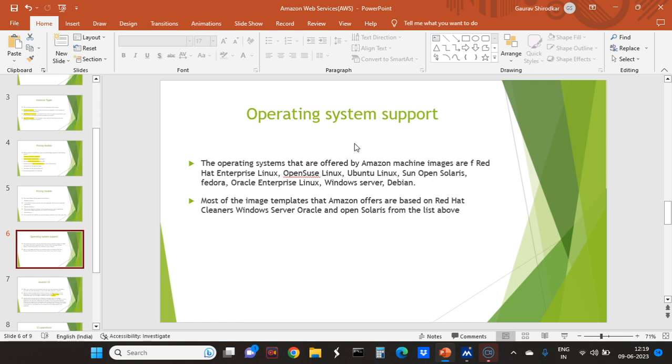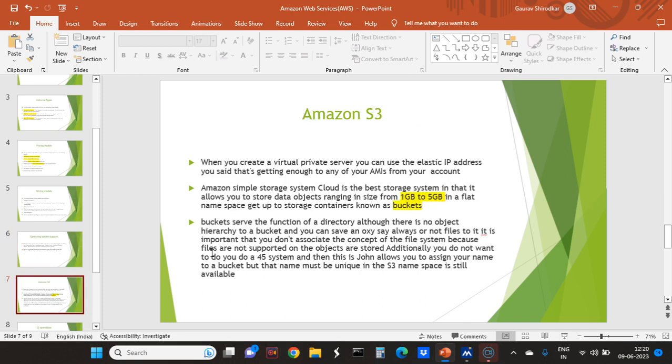Now, operating system support. You can see here Amazon machine images for Red Hat Linux, Ubuntu, Windows Server, Debian, Oracle Enterprise Linux, and Fedora. All these operating systems are supported, but most of the image templates that Amazon offers are Red Hat Linux, Windows Server, Oracle, and OpenSolaris.